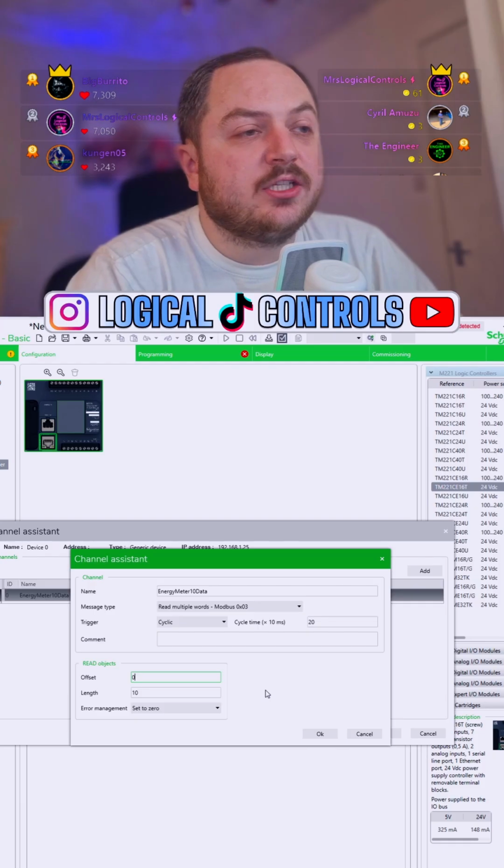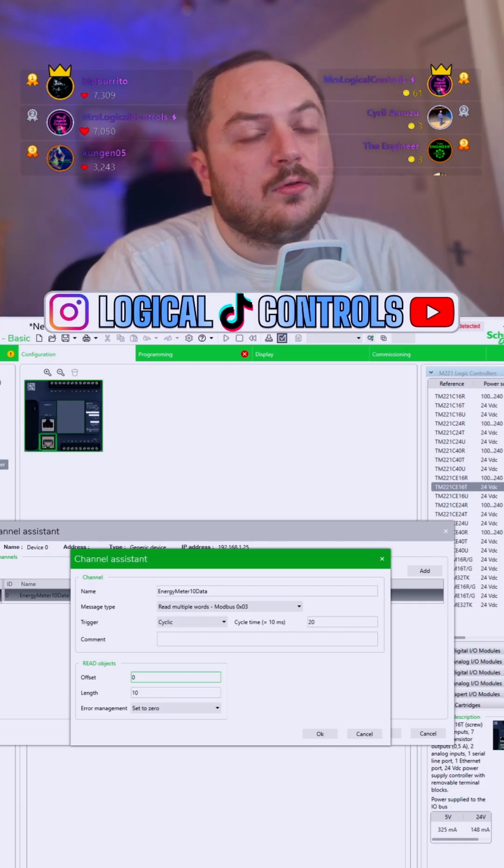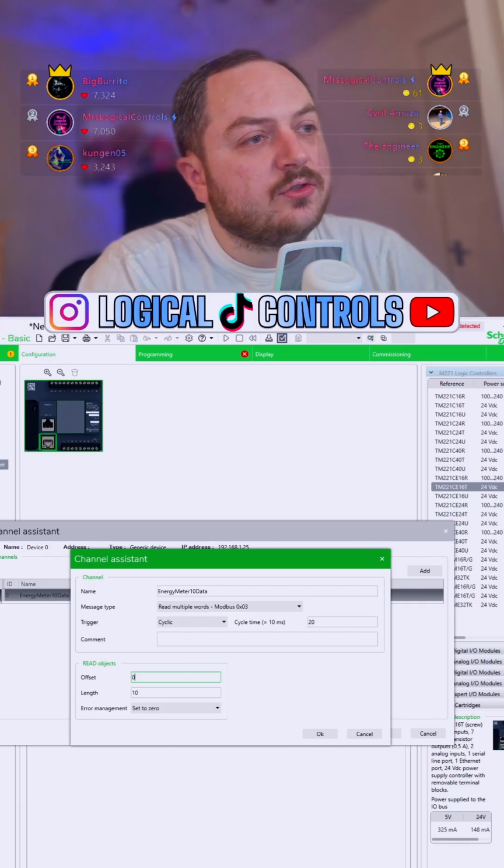What's Modbus? It is a communication protocol, buddy. It's for communicating between different manufacturers of controller.